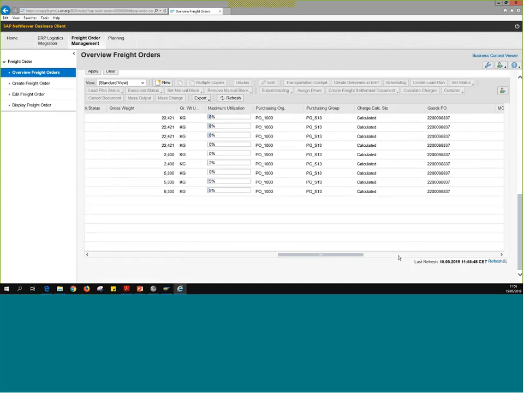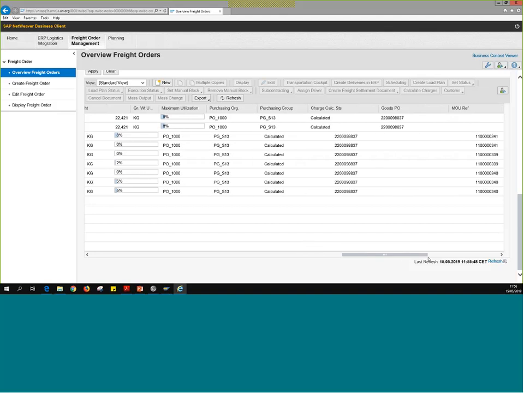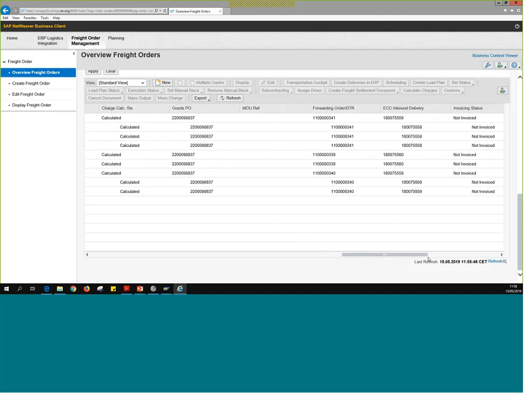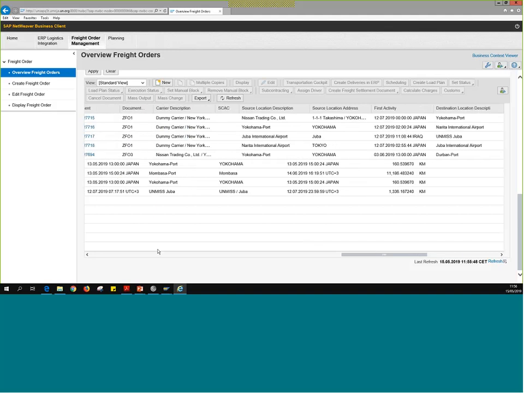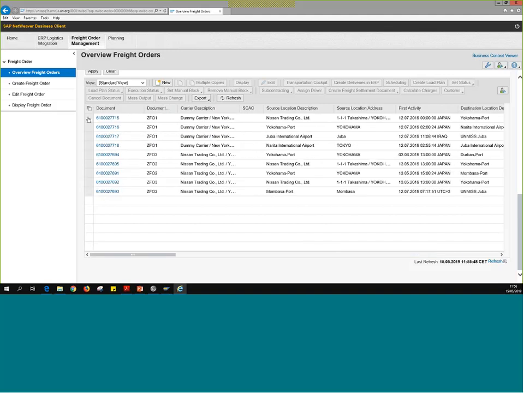So we see that we have a lot more information here. Goods PO. We have the DTR numbers as well that we can link to, and the one that we were looking at before was the one ending in 341, inbound delivery document, and so on. But now let's link this freight PO to these freight orders. Okay, so we're going to select the 4 of these. Make sure we select the ones that are all related to the dummy carrier.